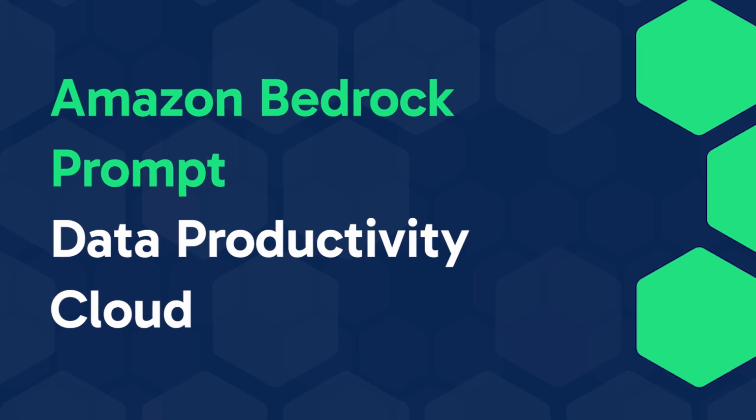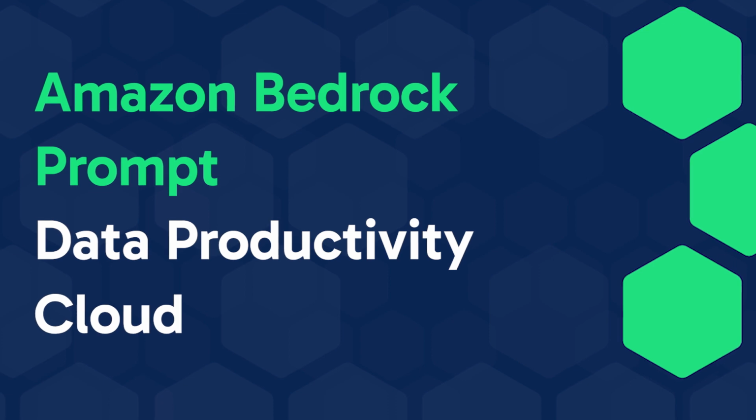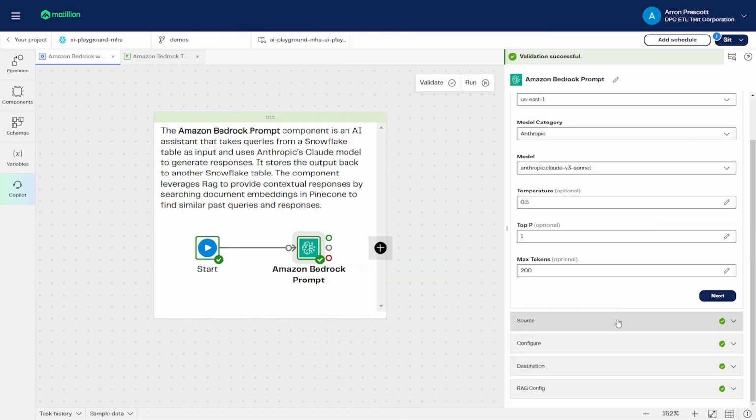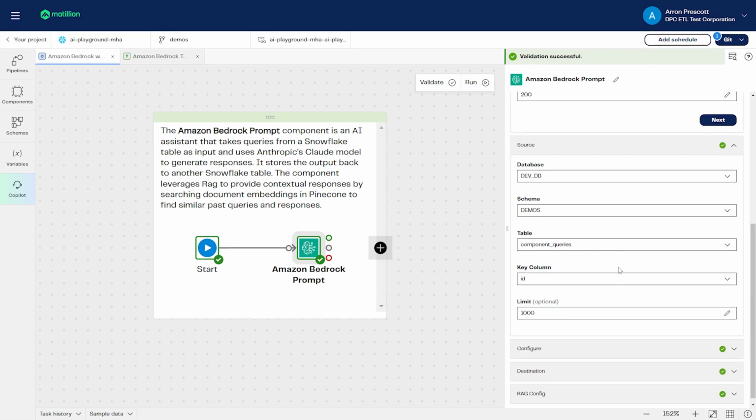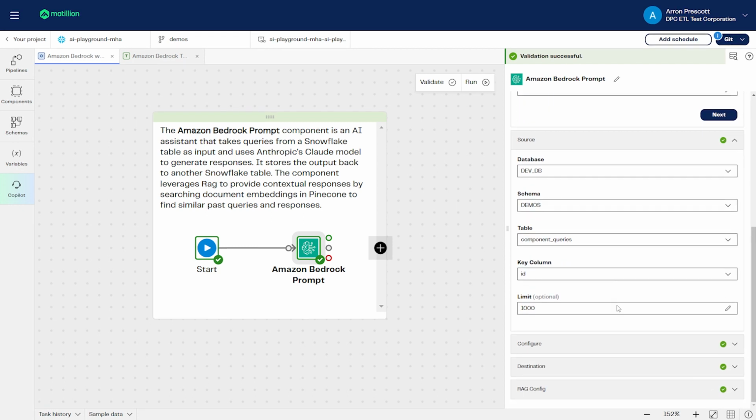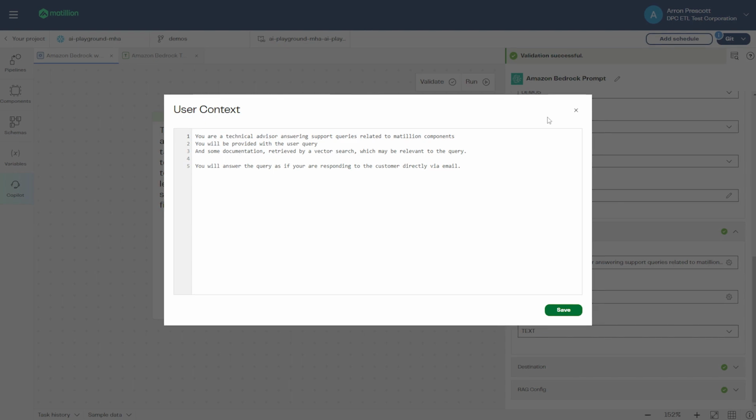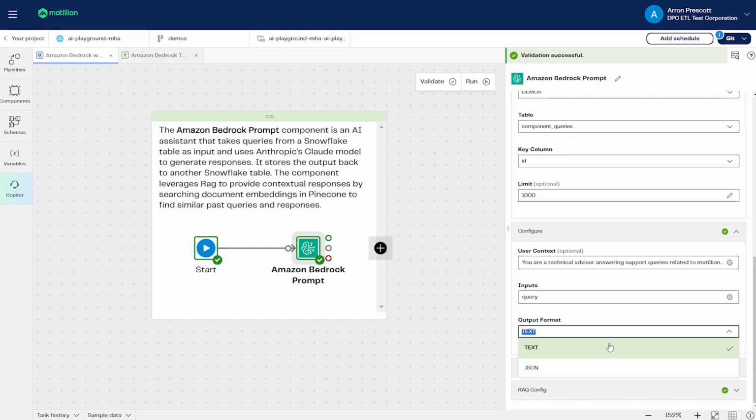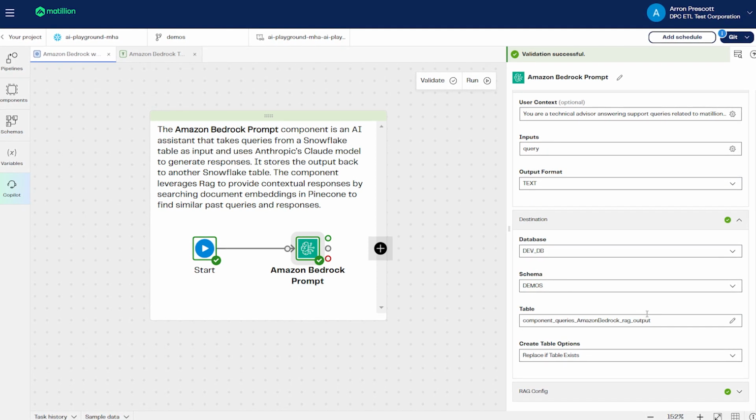The Amazon Bedrock prompt component uses a large language model to provide responses to user-composed prompts. The component takes one or more inputs from your source table, combines the inputs with user prompts, and sends this data to the large language model for processing. You can configure the component to output the results as either a text value or a JSON object. The results will be stored along with other metadata in a destination table on your cloud data warehouse.